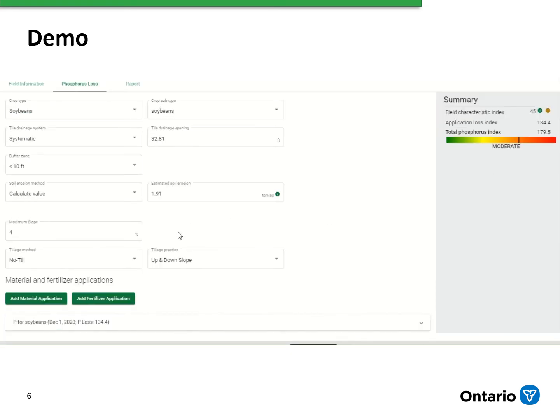We've also provided a bit of information to help provide an estimate of soil erosion. So here I've entered 4% for maximum slope of the field, and that's the kind of information that can be found on ag maps or in our soil maps online. In this case, it's no-till soybeans, and we've got an erosion based on that information of about 1.9 tons per acre per year. You can see that that erosion feeds into this field characteristic index, which in this case is 45.